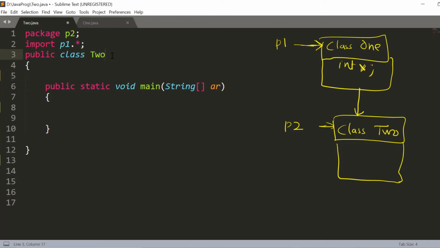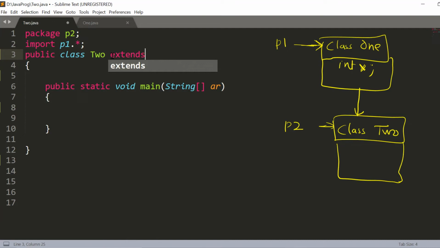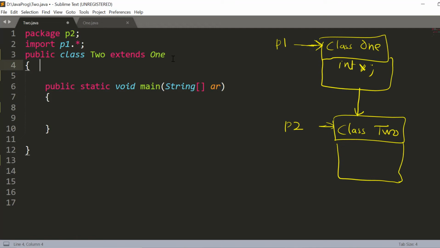So how do we make class 2 a derived class? Let us write the keyword extends. Class 2 extends, followed by the name of its base class. So now class 2 is defined as a derived class and is extended from class 1. Class 1 is present in the P1 package and P1 is already imported, so no need to worry about this.